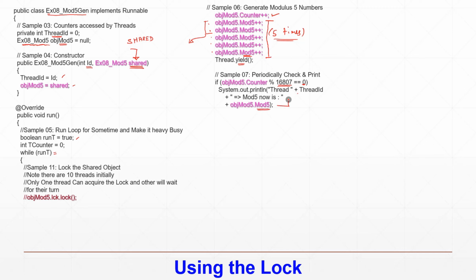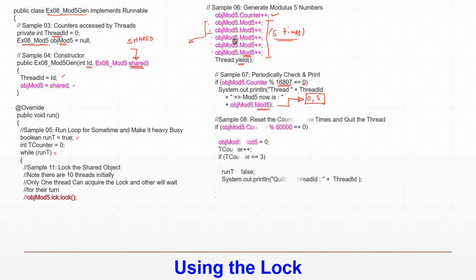When we are printing this for examination purposes, we want to see the number ends with 0 or 5. So if it ends with 0 or 5, then modulus 5 is going on perfectly, right? Or all these 5 increments are done in a thread safe way. So reset the counter 3 times and quit the thread.